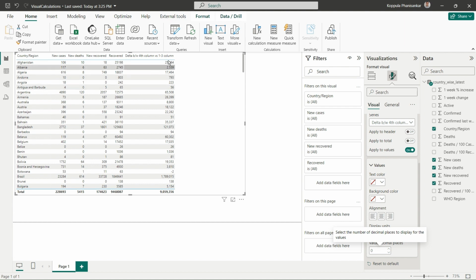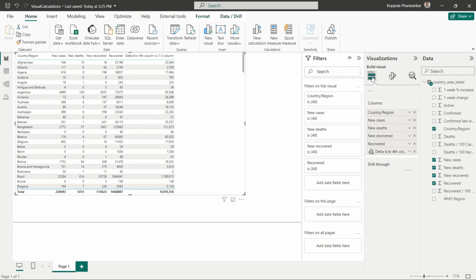So now your new calculation measure is created. But if you look on the right side, you don't see that visual level calculation as part of your data set. That is the beauty. Whatever measure we created is restricted only to this particular table. Not only that, you can create the same kind of measure elsewhere.